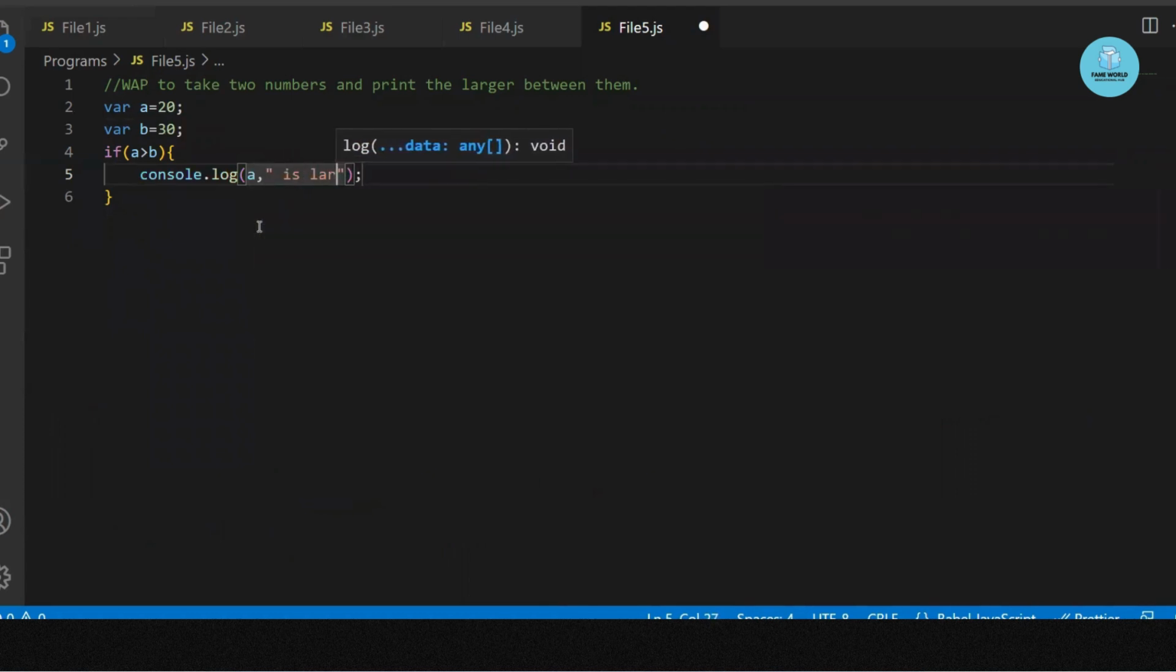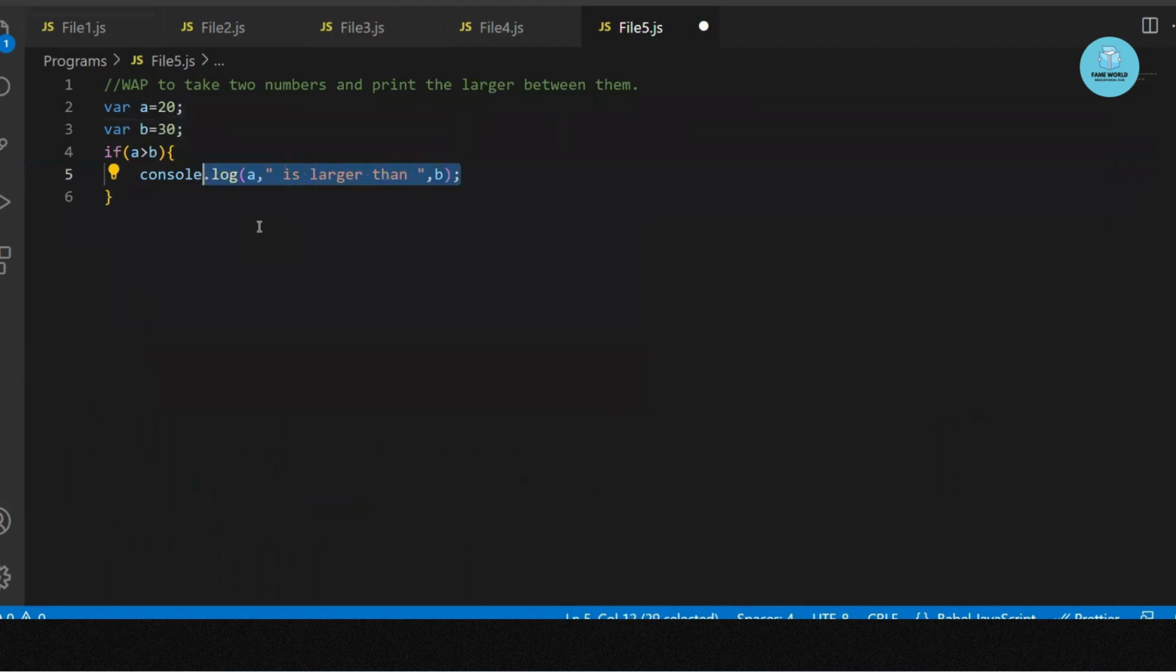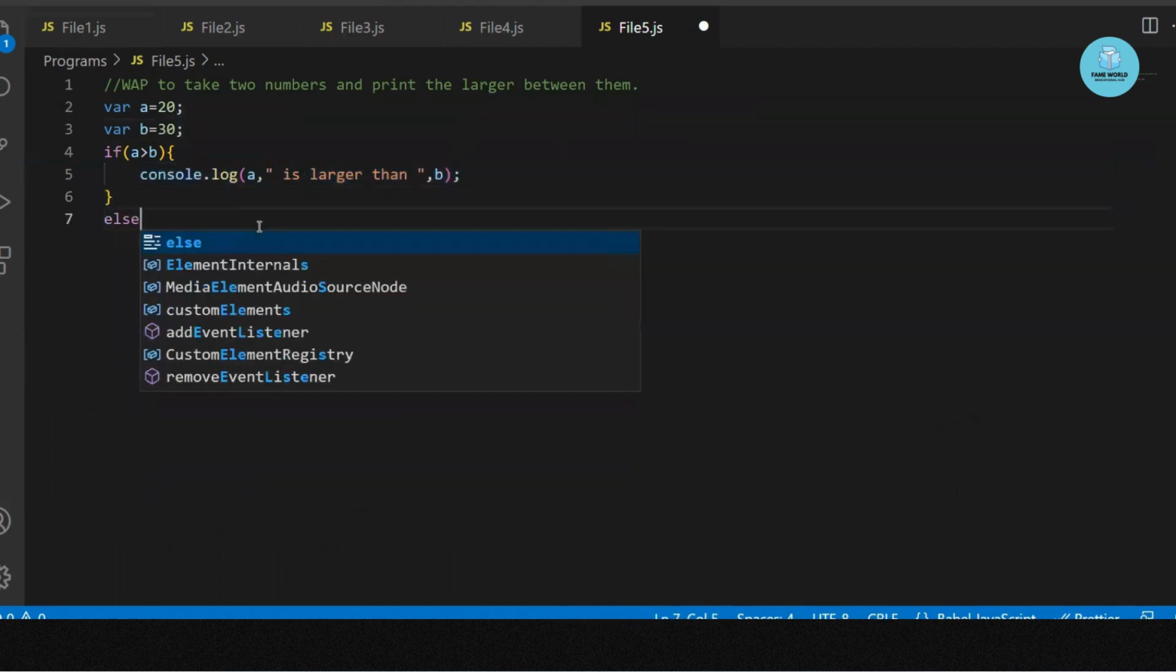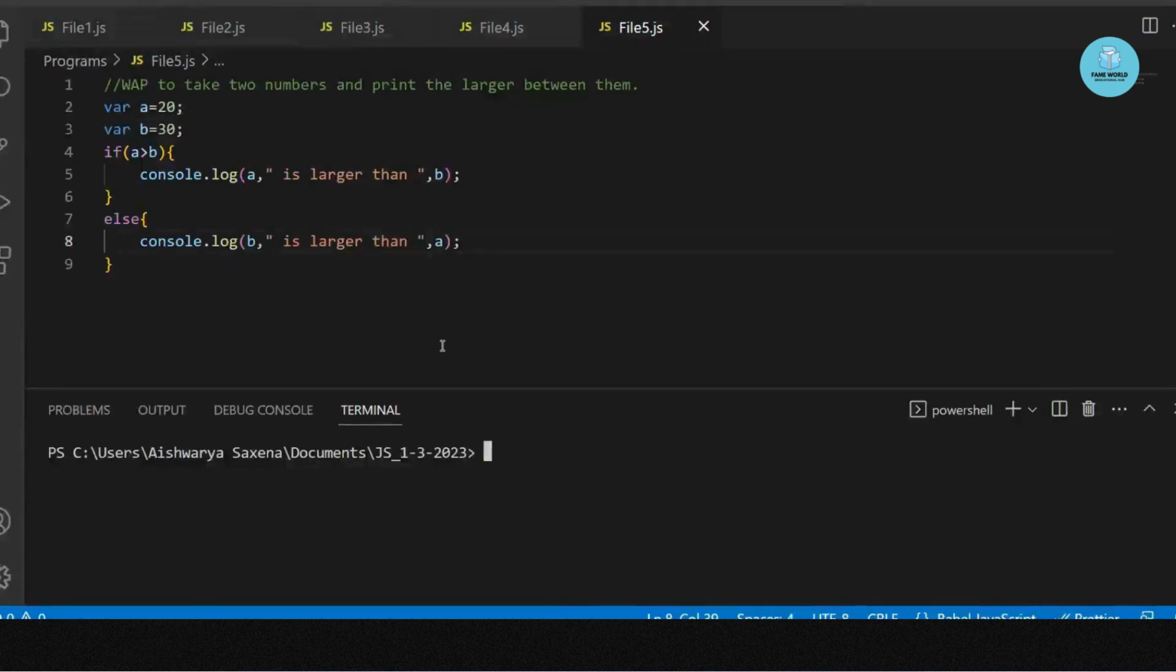A is larger than b. Else, B is larger than A. Okay. So according to our values, it will simply print 30 is larger than 20. That is absolutely correct. So here B is larger than A accordingly.